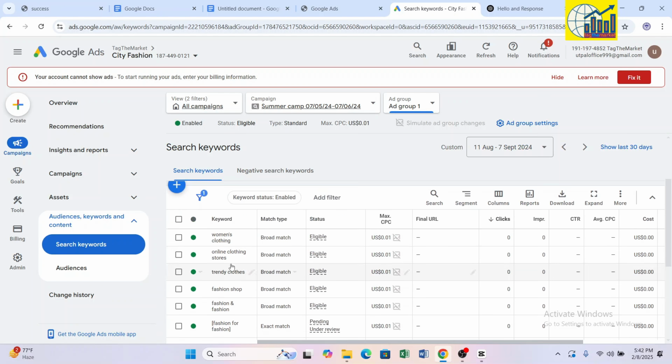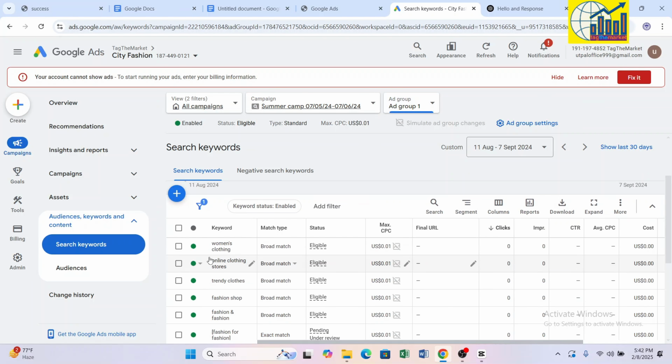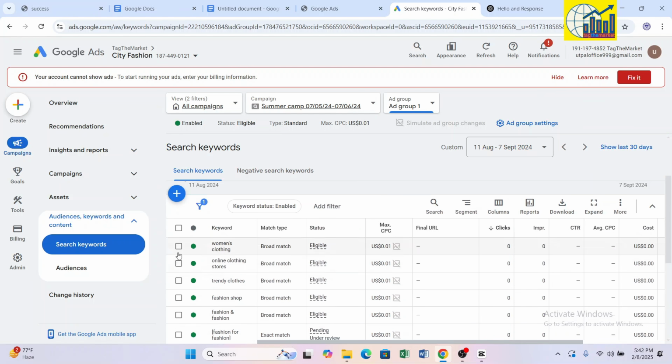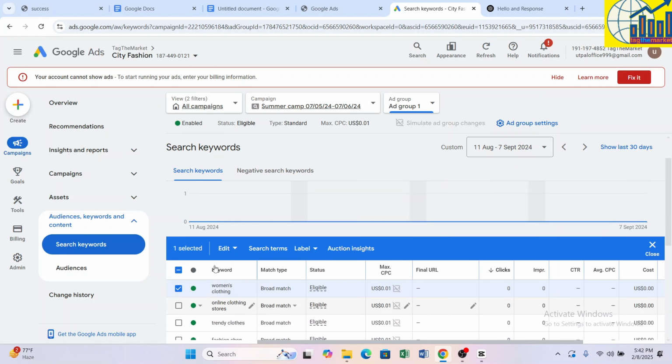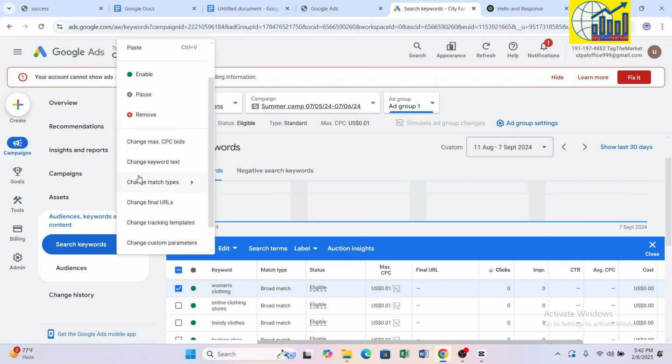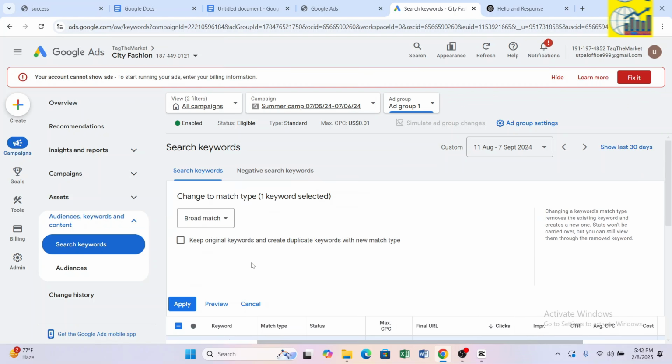This is my Google Ads account. In the campaign, you have to go to the ad group and then you will find these keywords which you have used. Select a keyword and then go to edit, and you have to go to change keyword types and click on it, and you'll find these three types: broad, exact and phrase, and make it exact.